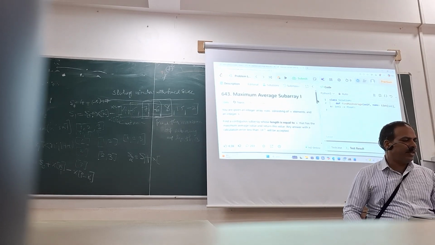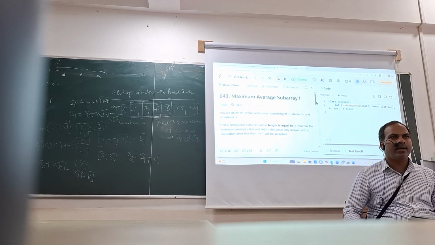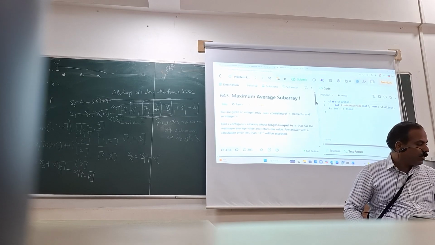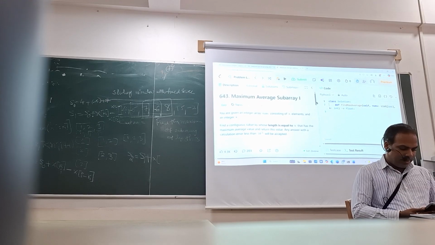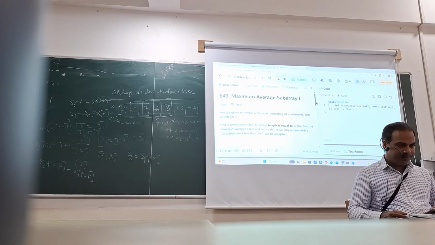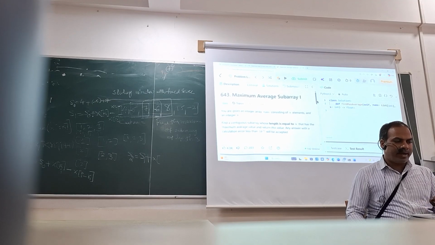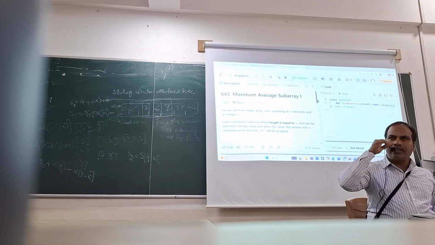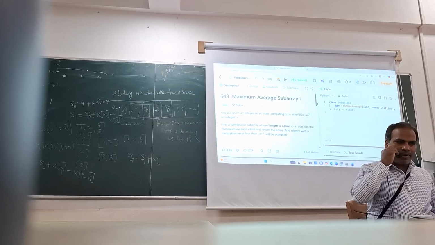What is it? Find the contiguous subarray whose length is equal to k that has the maximum average value, and return that value. Any answer with calculation error less than 10 power minus 5 will be accepted. Okay, so forget about the error.